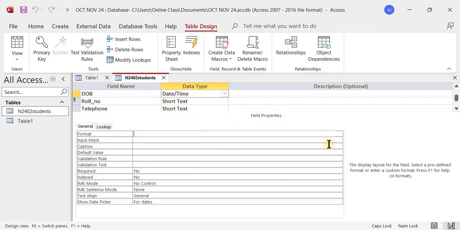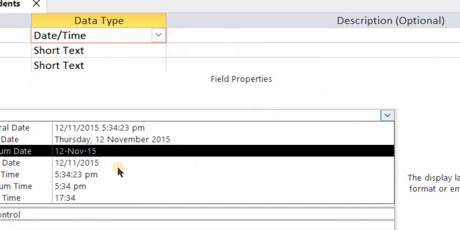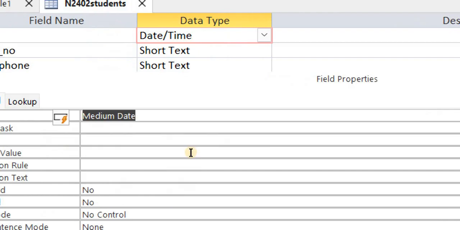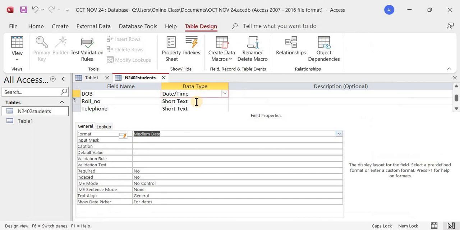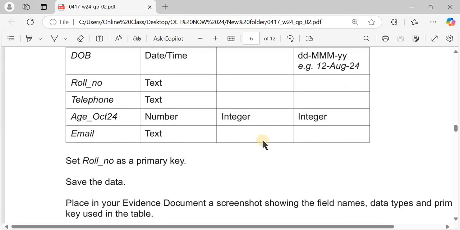Here the format should be... okay, now I want to zoom in a little bit so you can see closer what I'm doing. Okay, now this is 15 November, the medium date, because if we check from the example in the question, it gives us an example of that, which we can confirm. Look at the question, we have 12 August 24, so that's the format we picked, and this is an integer which has been set to that.